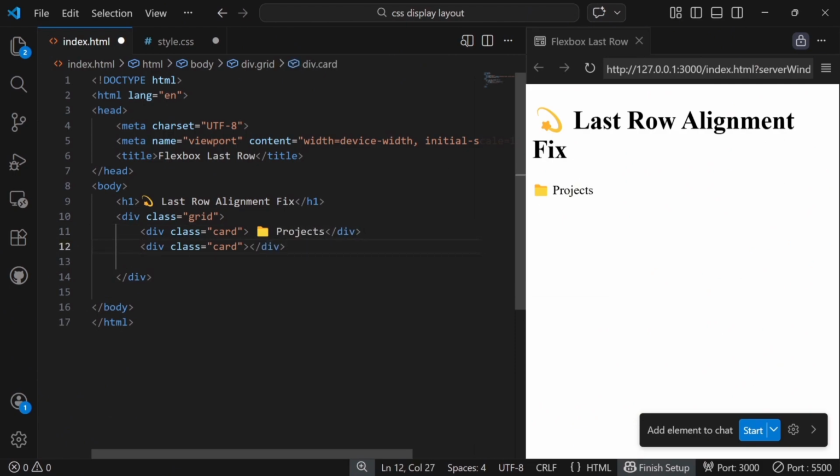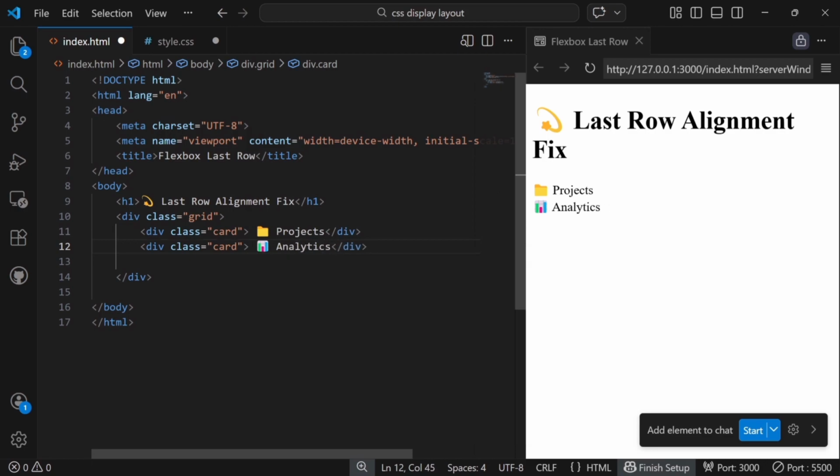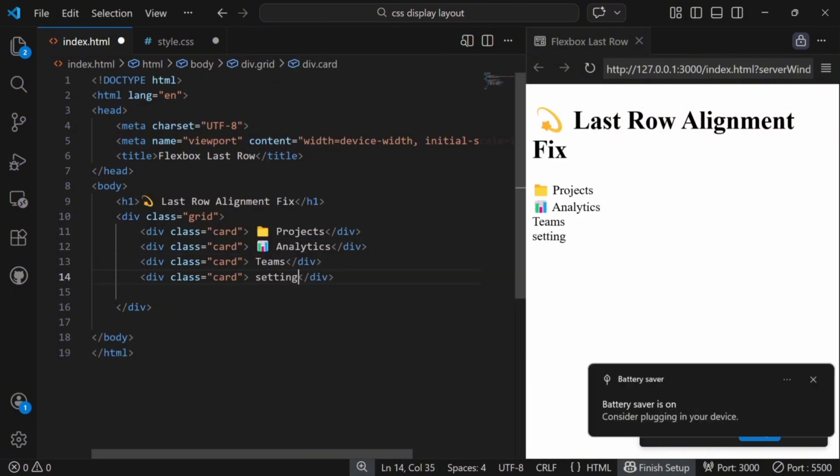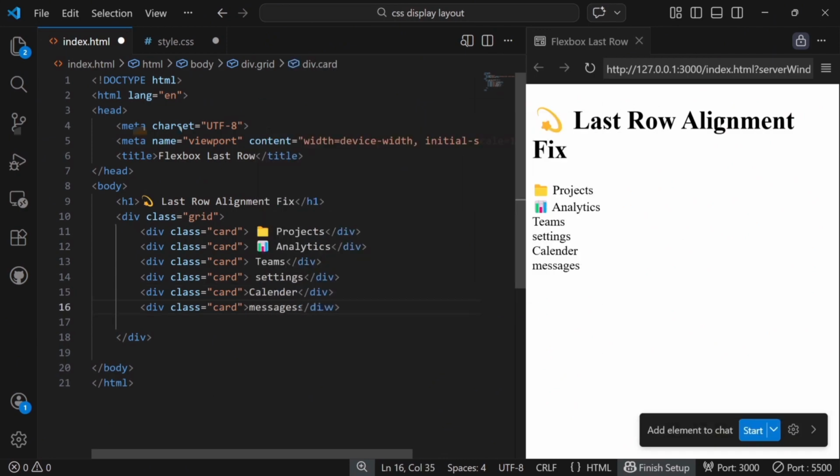This will act as the layout wrapper for our items. Inside this grid container, we add multiple div elements with the class card. Each card represents a menu item such as projects, analytics, team, settings, calendar, messages, and files. These cards will later be styled and arranged into a responsive grid using Flexbox in the CSS. Let's go through the CSS.